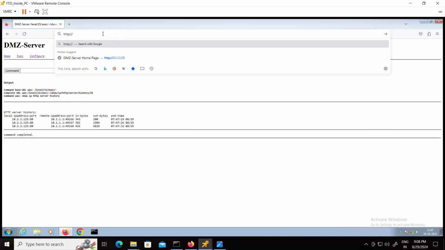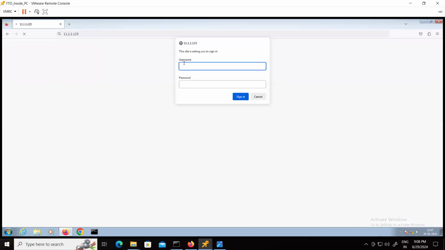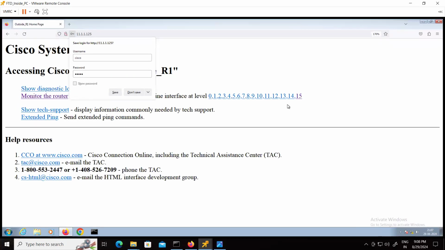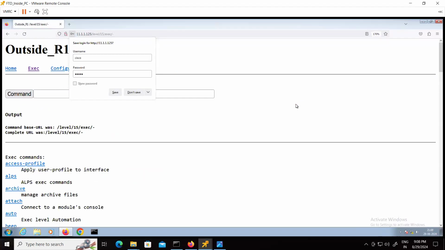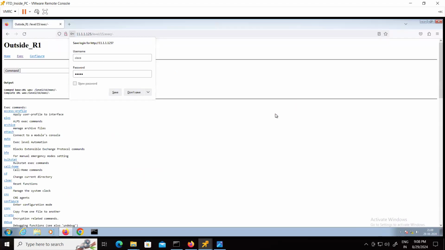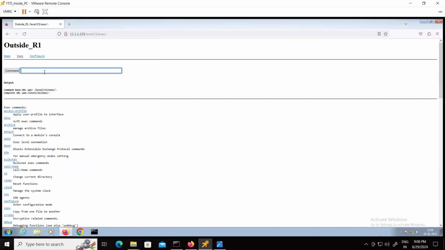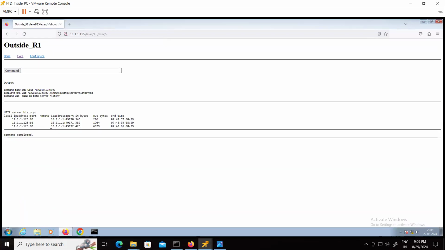HTTP://11.1.1.125. Cisco. Save. Show IP HTTP server history. Here also you can see that this is outside R1 and who is accessing? 10.1.1.1.